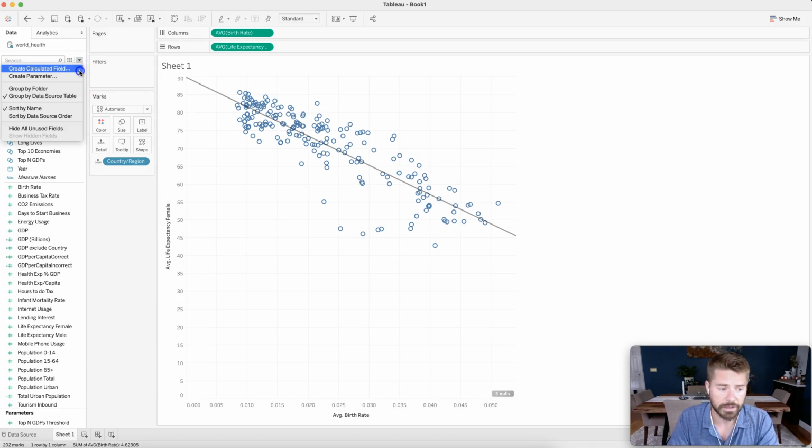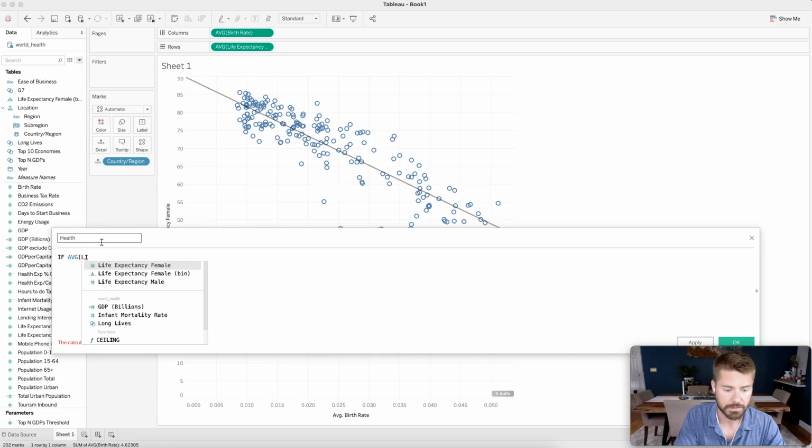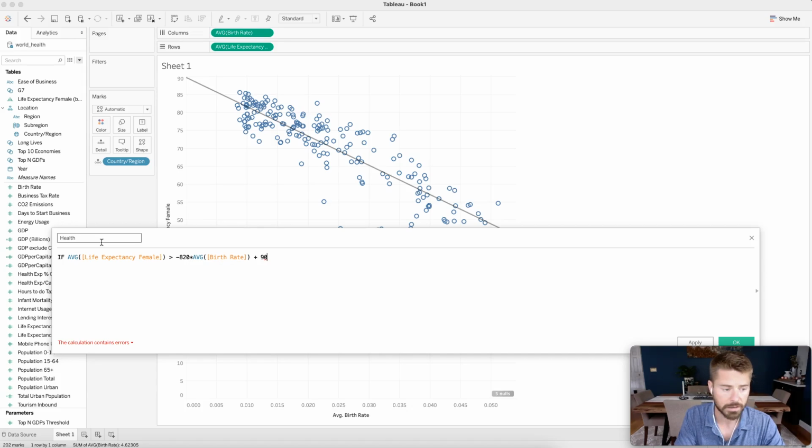So let's create a calculated field, and I'm going to call this just health, and we'll say if the average life expectancy female is greater than negative 820 times the average of the birth rate plus 90. So that's just our trend line again. Then the value of the new variable is going to be above average. Else, it's below average. And then we have to put an end.